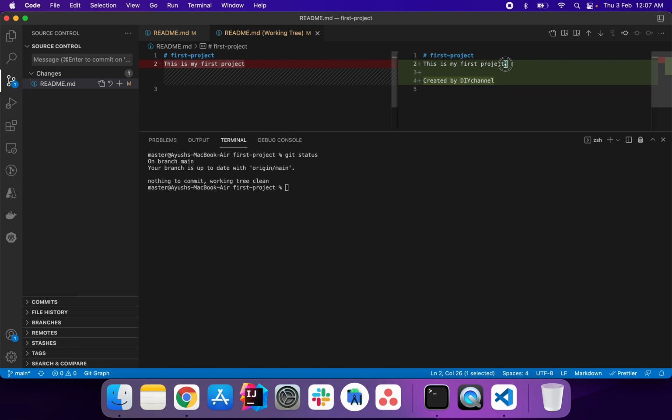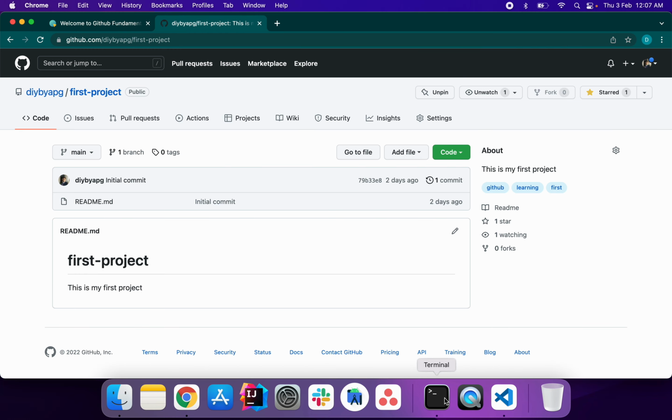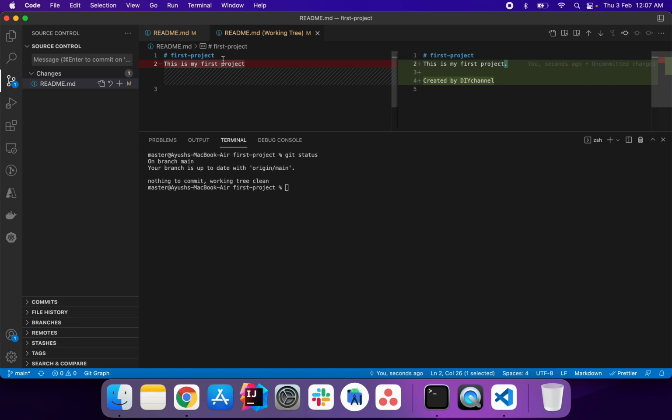We have added a dot, that's why it's showing as plus and in green color. And "created by DIY channel" is also again in green color. So plus means that you have added the changes. Now the left side is the actual code that is there on GitHub or on your local computer, that was present when you had just cloned.